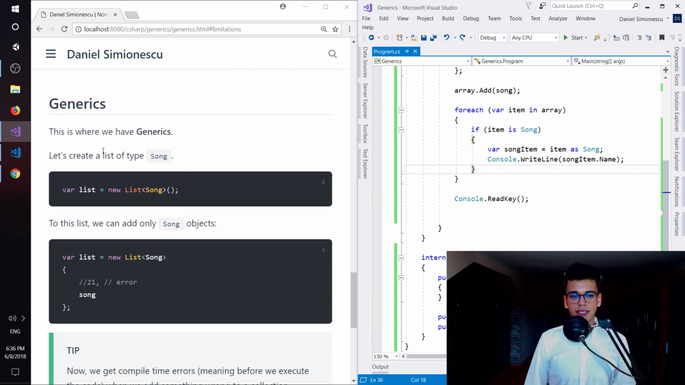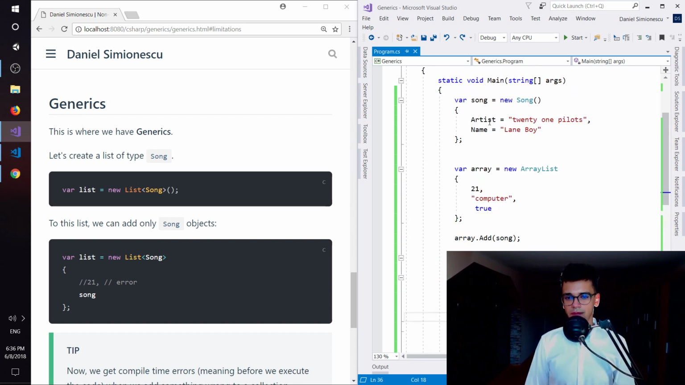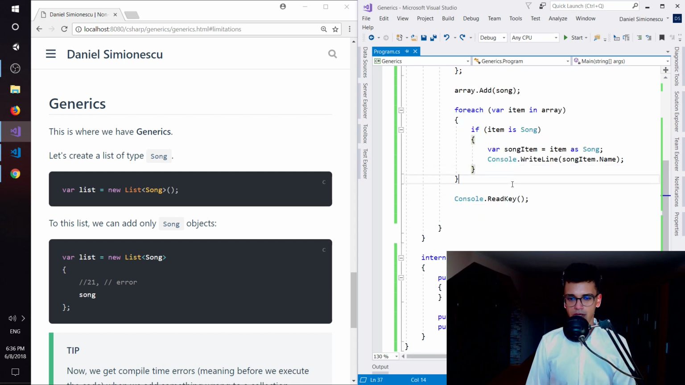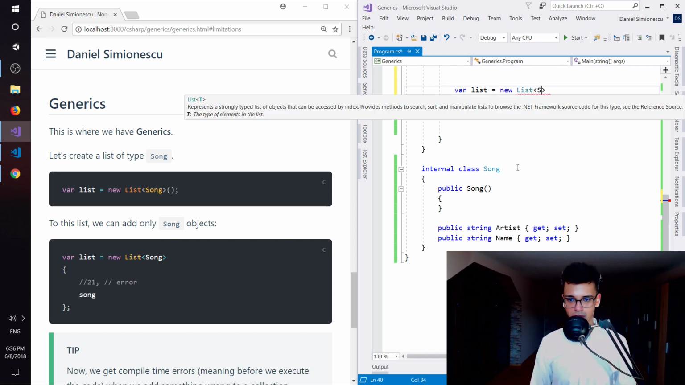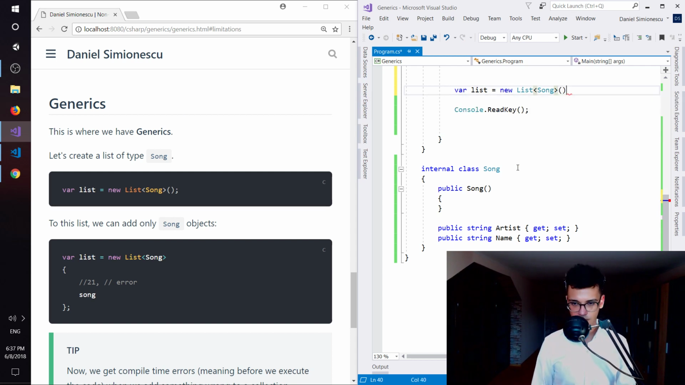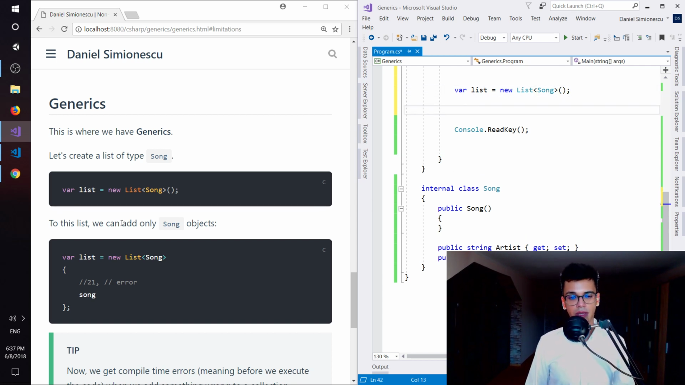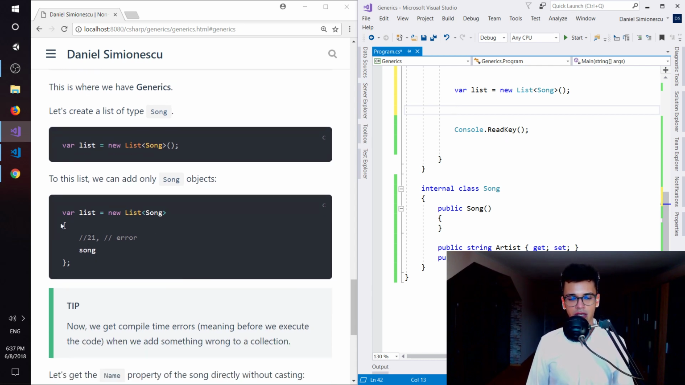So let's create a list of type song. Right now I will keep these statements over here, and I'm going to create the list afterwards. I'm going to say var list, and this is going to be new list of type song. So this specific list is going to contain only song items, and to this list we can add only song objects. You can see here I have again an object initializer, and I'm trying to add 21, and then I'm adding the song. So let's try to do that as well.